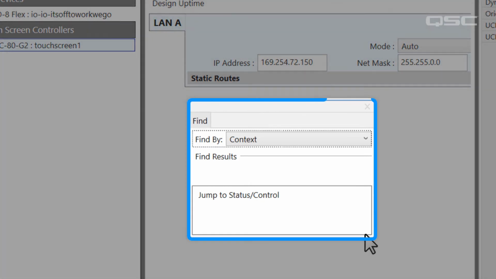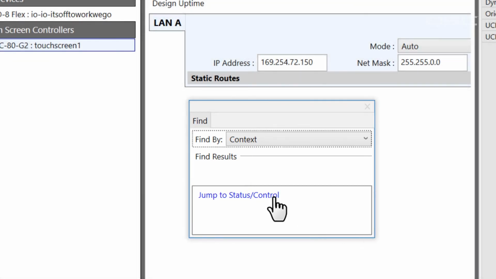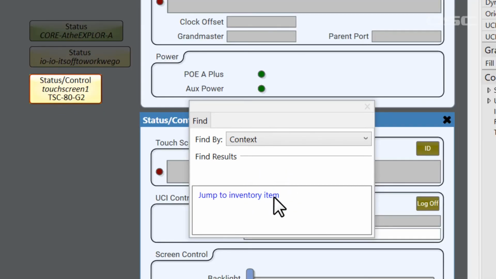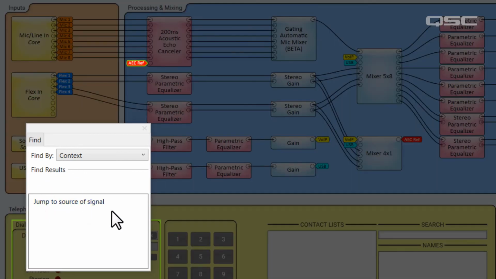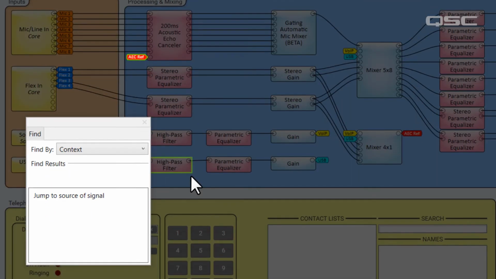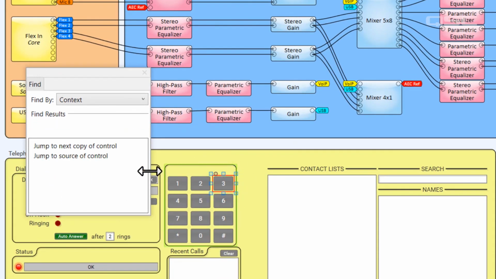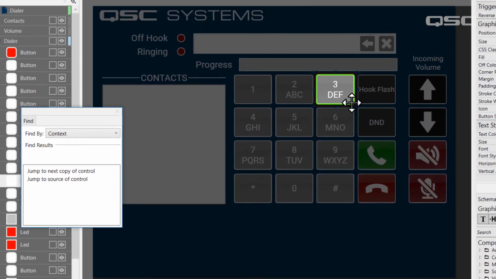In my case, I'll select Jump to Status Components, which will then highlight that component in the design so I can find it. This Find tool is useful not just for finding components, but also for following connections between components. Or maybe you could find a control that's on the UCI, which we'll see in upcoming videos.